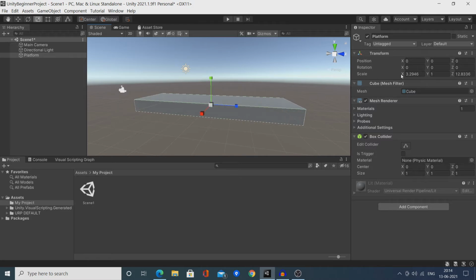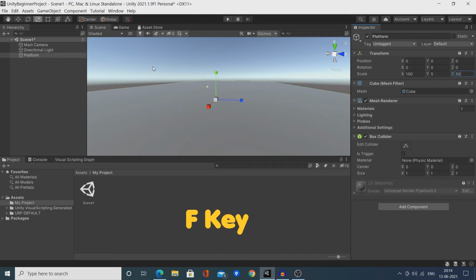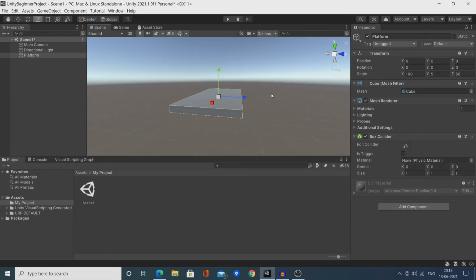You can also use the Scale option under the Transform in the Inspector window. Type in a value of 100, 5, and 50. Use the F key on the keyboard to position the viewport.